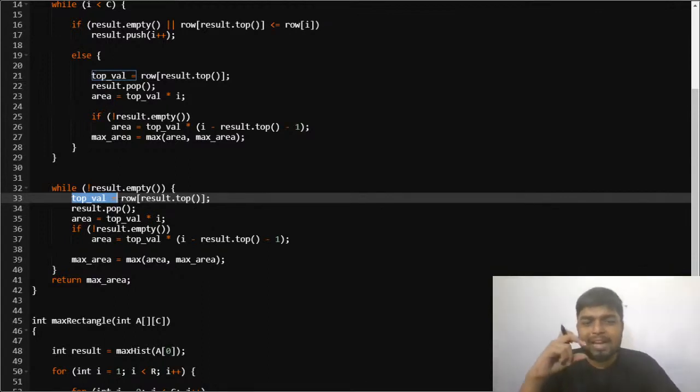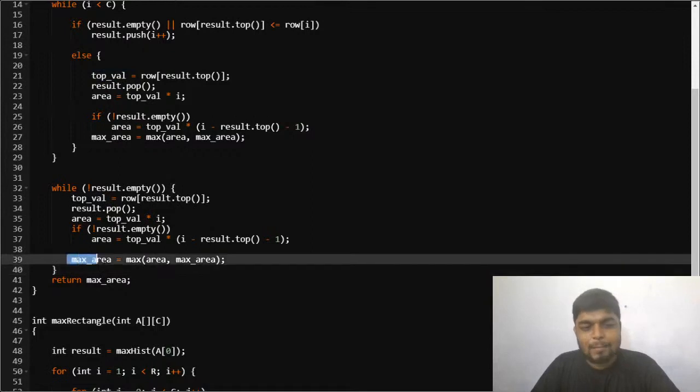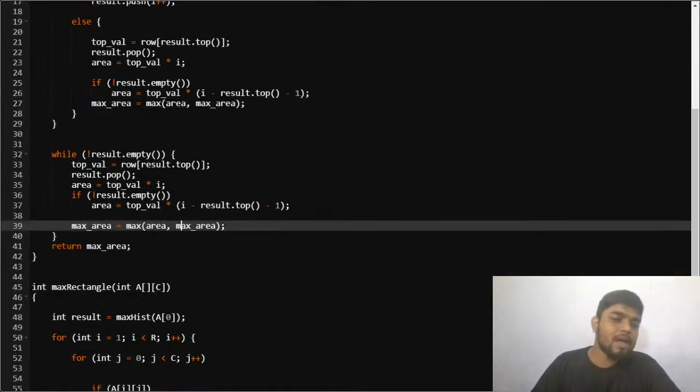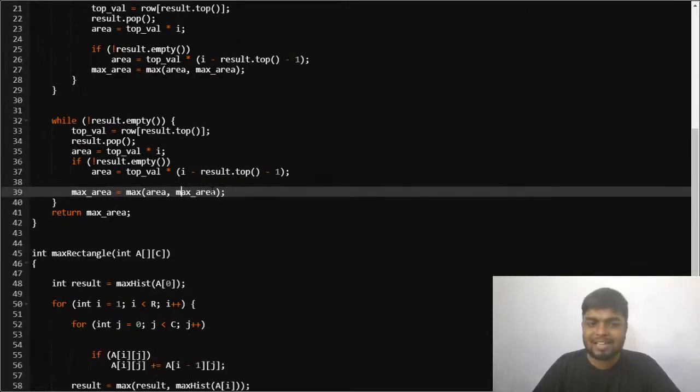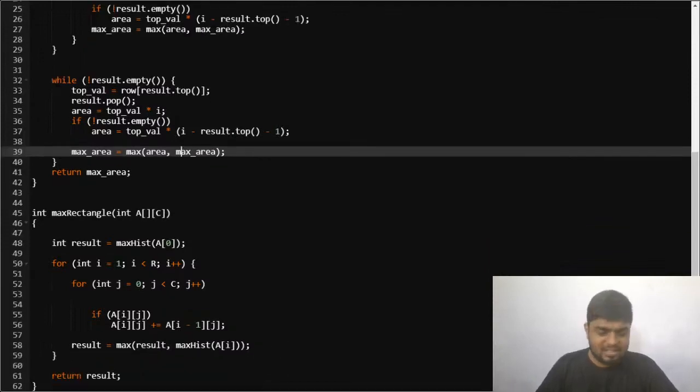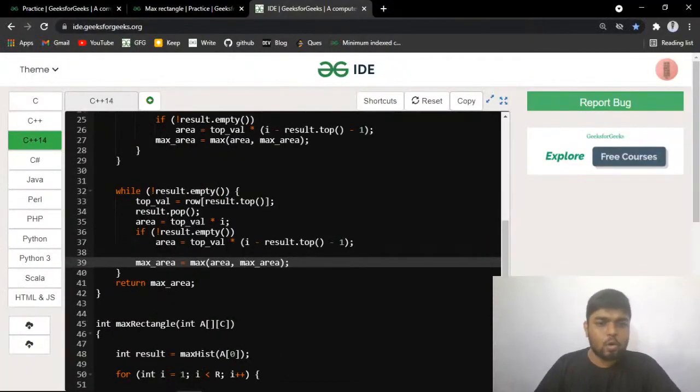So this will be my height, right? This will be my width. And again I will be storing the max area using max area is equal to max of area comma max area, and then I will be returning the result. So this is the code. So this was the code part.